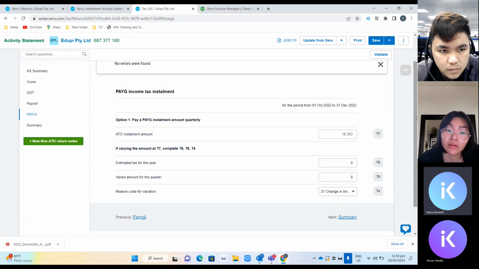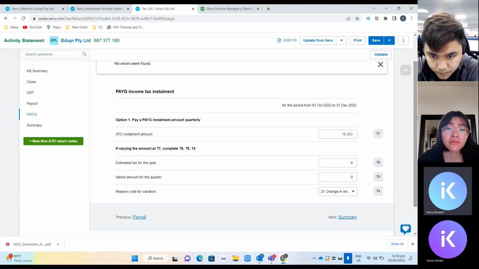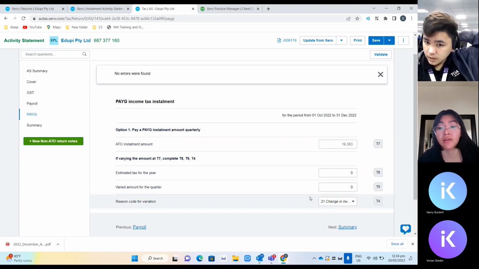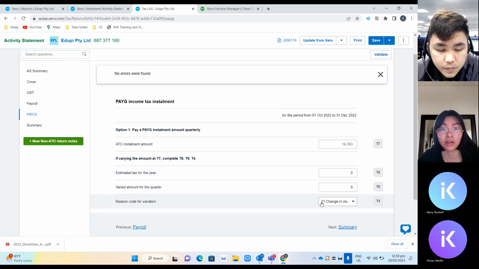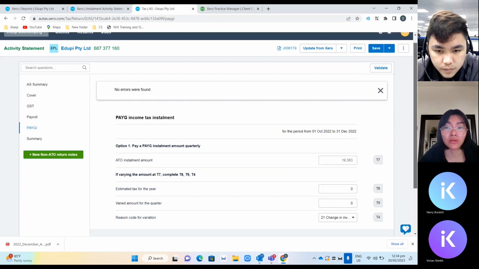if you're taking the number from the portal and manually putting it in here, why would there be a variation in that amount? Because I thought that you go into the portal and you put in a manual amount. So whatever the portal's saying, isn't the portal correct? This is for the PAYGI, not the BAS. Oh, okay.